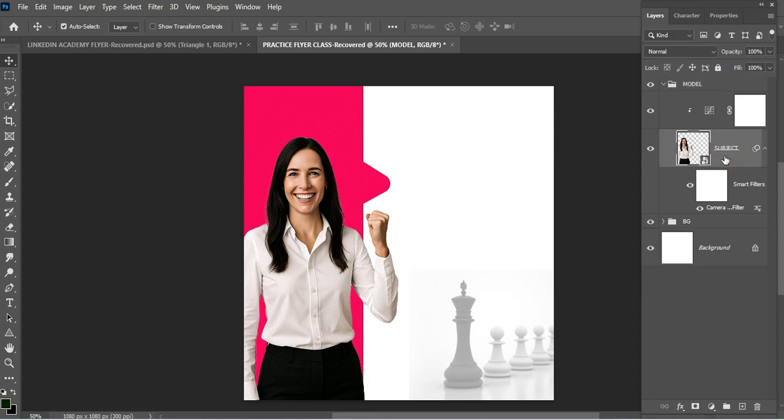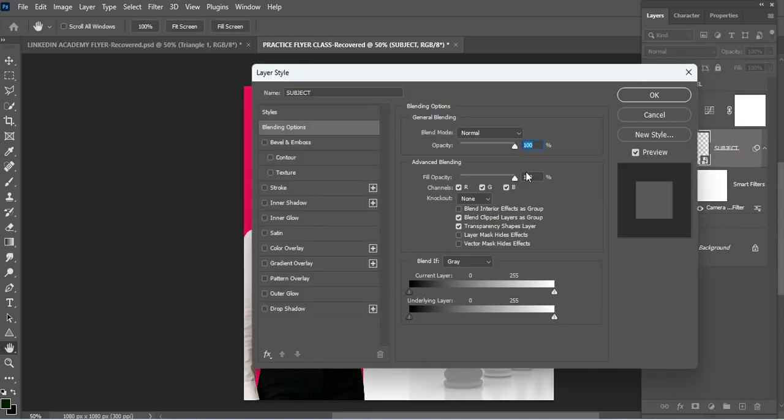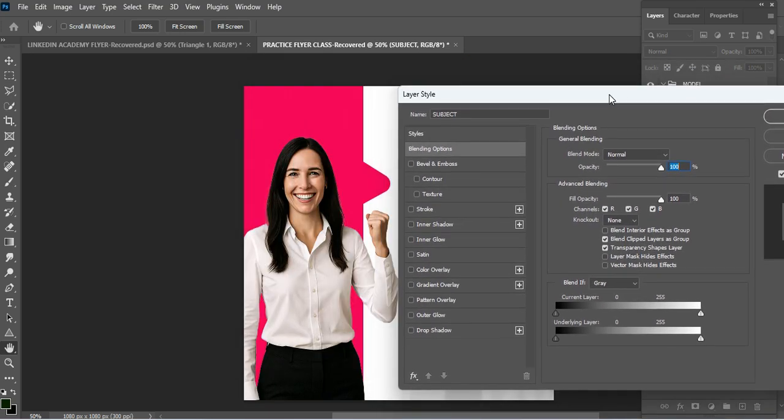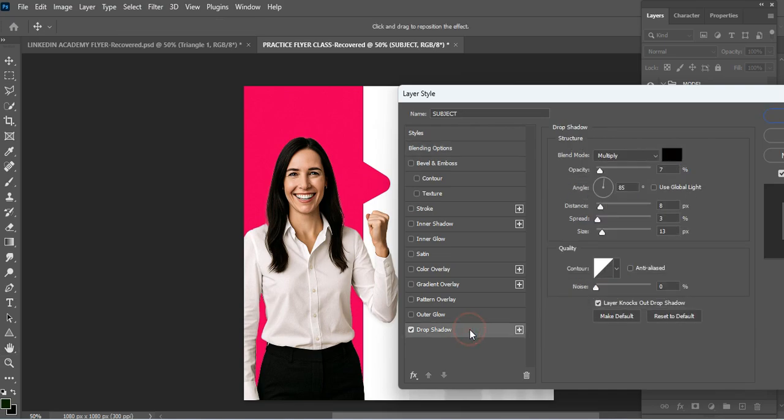So the next thing I did was to add drop shadow to the image because I felt like the image was just flat. So I added shadow to it.